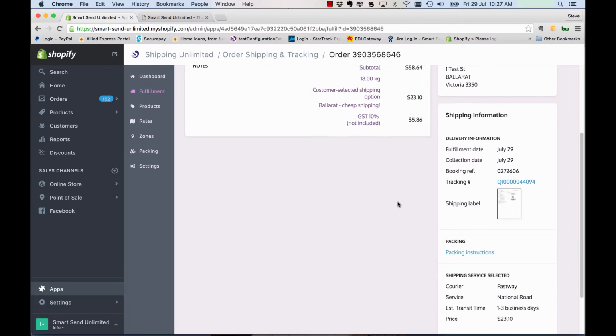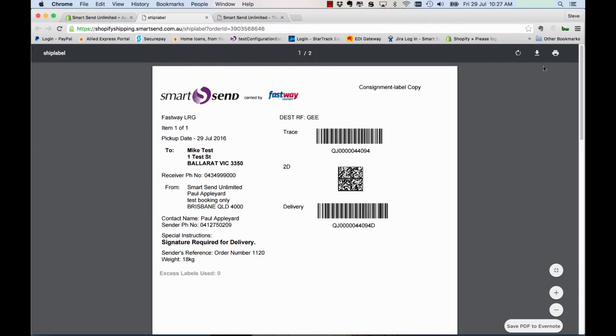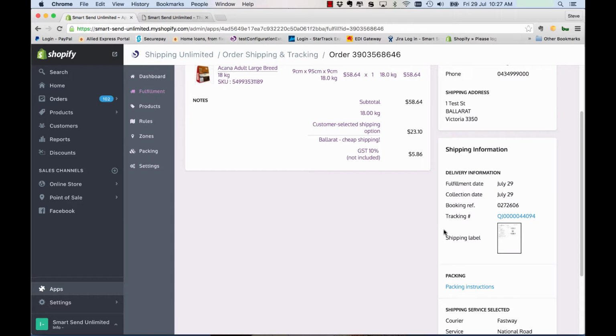Okay, so it's updated the information. As you can see here, it has a fulfillment date, today, collection date of today, the booking reference number, the tracking number, which you can track the goods by clicking that link, and also the shipping label, so you can actually print that off immediately, and away you go, stick that on the goods.